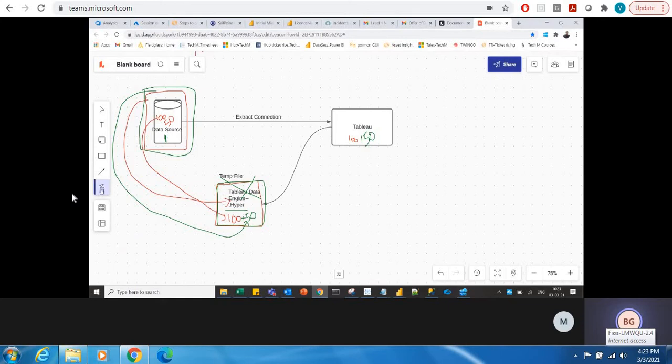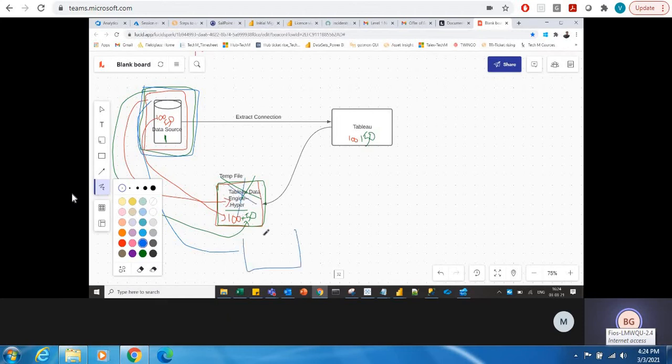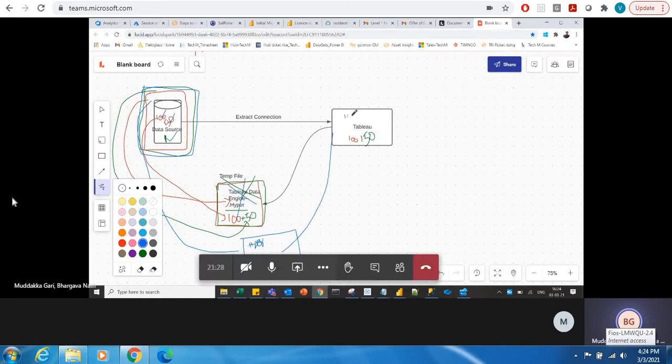So again, Tableau will not get that one record, right? You have to tell Tableau again to take the snapshot, and again it will remove this file and create a new temporary file in the form of .hyper. Then you will have 151 records: 100 old records, 50 later records, and one latest added record. So now this 151-record file will be connected to Tableau.